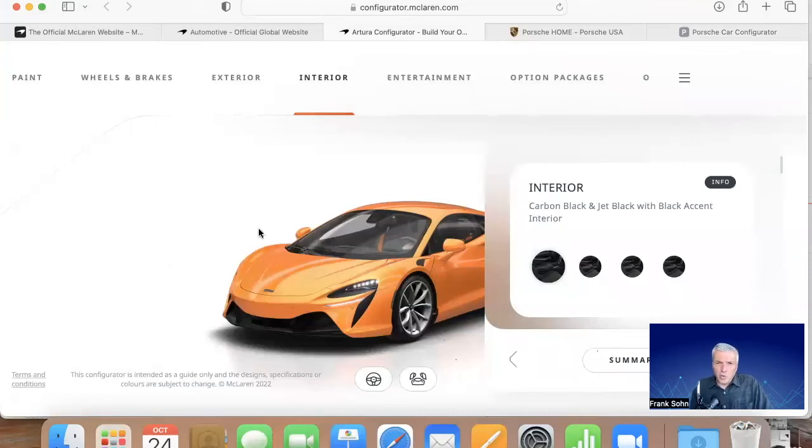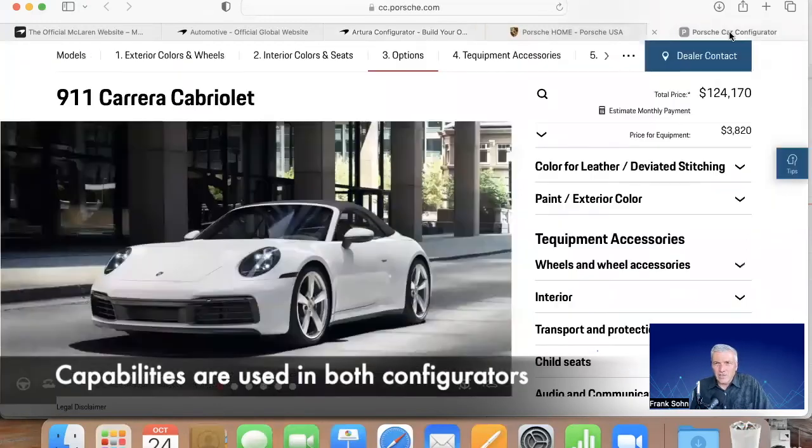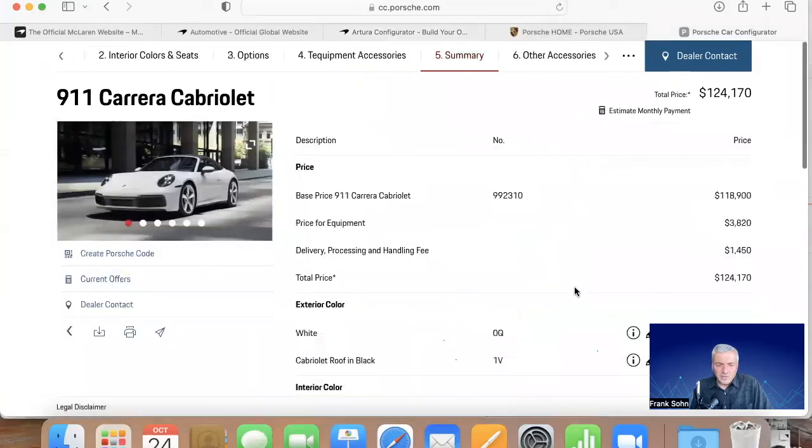But there's also a whole bunch of things. Both of these configurators do the same thing. And I start again with the Porsche configurator. As I go over here and I go to my summary, I can see I have lots of options. I create this Porsche code. That's like a configuration ID, because you already spent some time with the configurator. You want to make sure that you don't lose the time that you've invested. You see if you already have current offers from any dealers near you. You have a dealer contact, right?